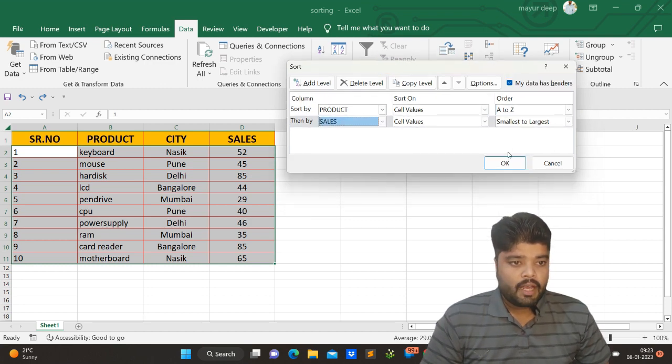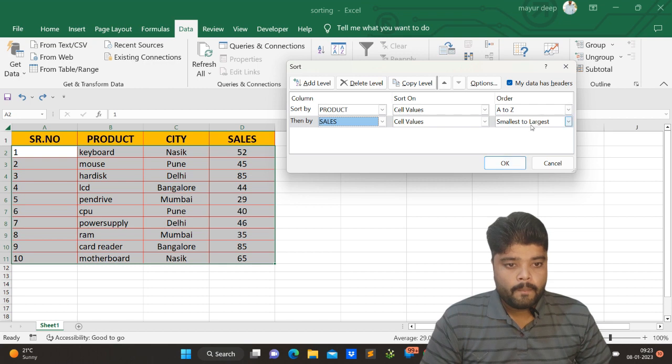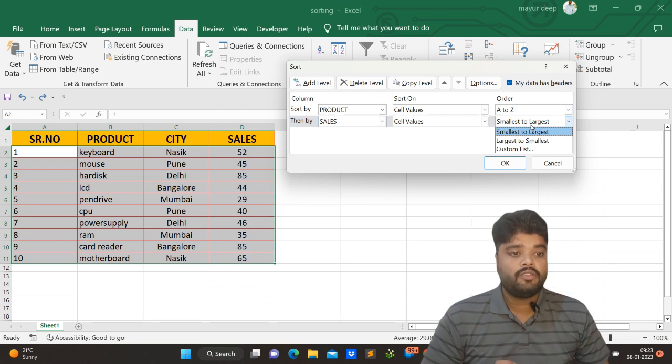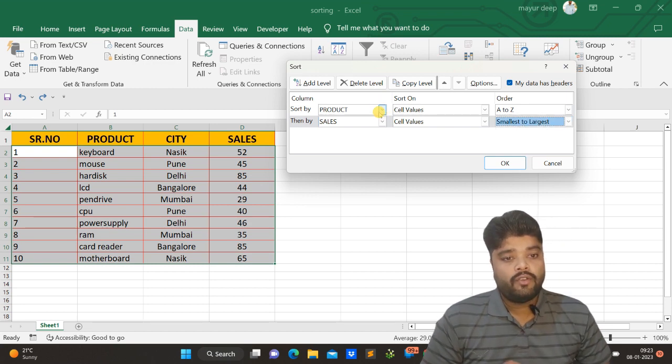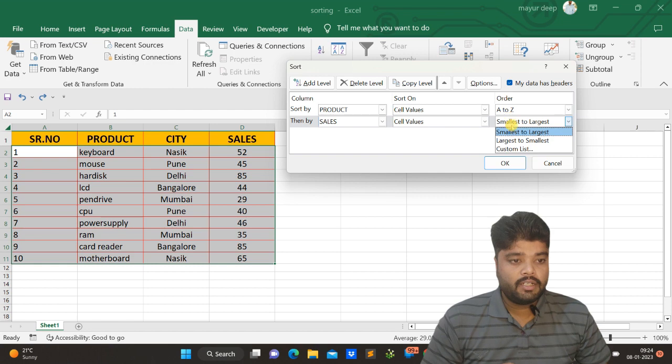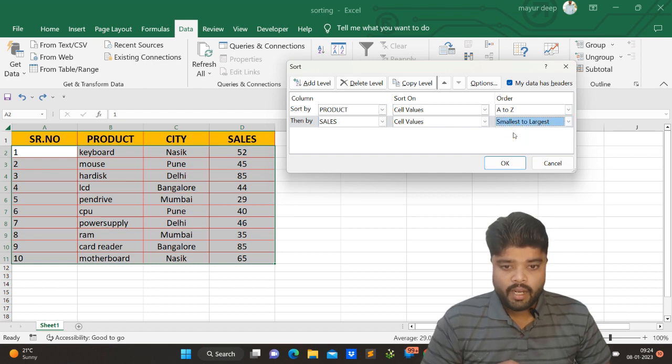Now click on OK. See, when I am selecting the value, it will show the order. In case of text, which product is, it will show the order A to Z, and when I am selecting a numeric value, it will show the order smallest to largest. So I have selected smallest to largest, and I will click OK.